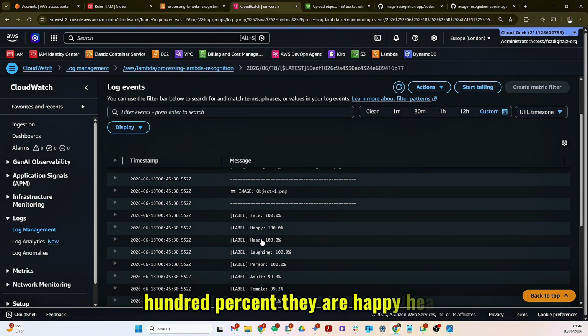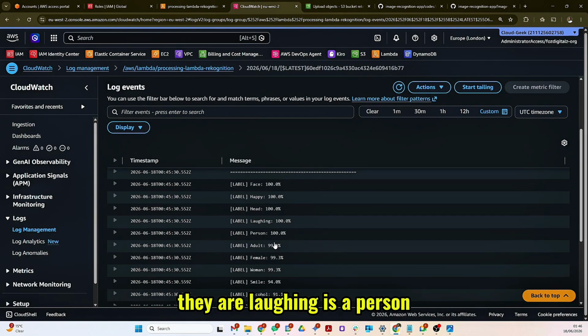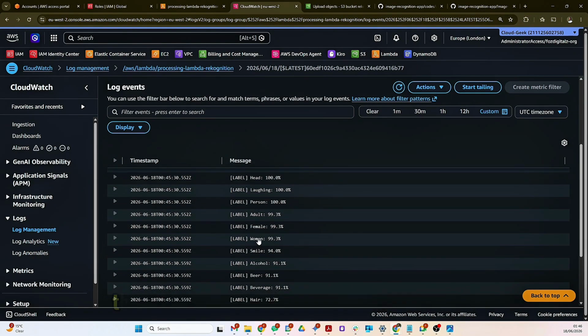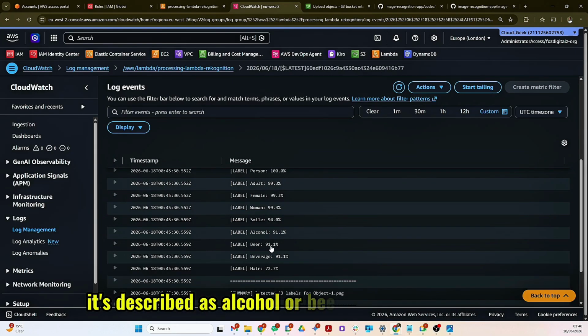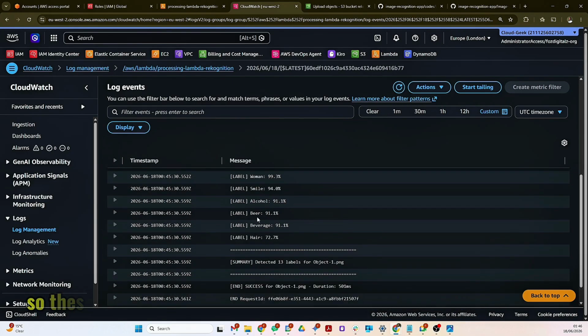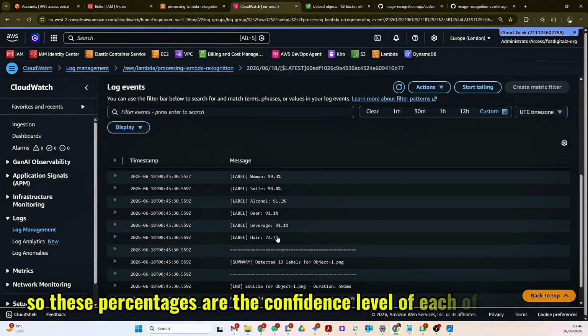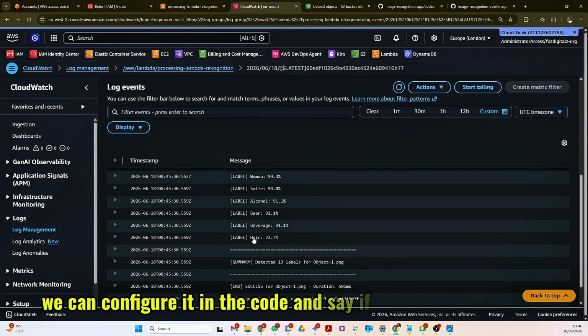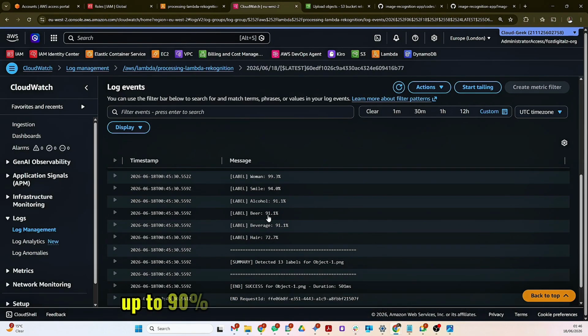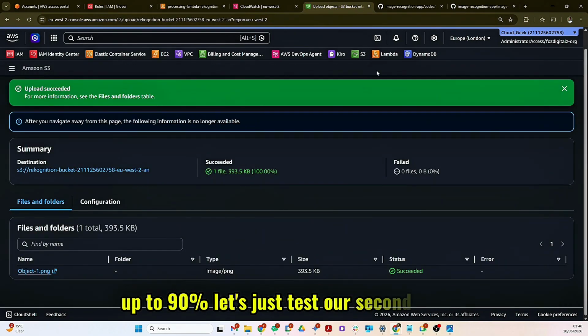They are happy, they are laughing. It's a person, they are adults, they are females, they are women, and they are holding a bottle. It's described as alcohol or beer or beverage or hair. These percentages are the confidence level of each of the labels returned. For example, we can configure it in the code and say, if you are not confident up to 90%, skip it. Now let's just test our second object.